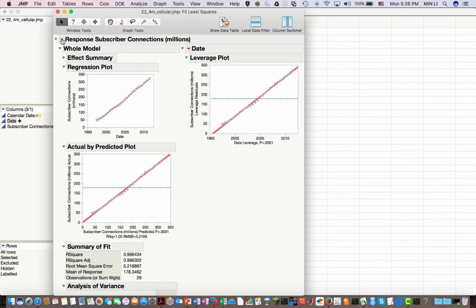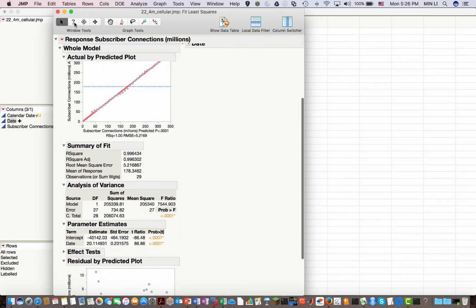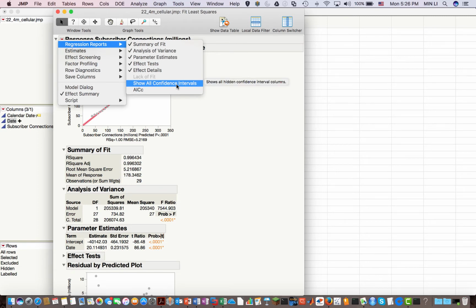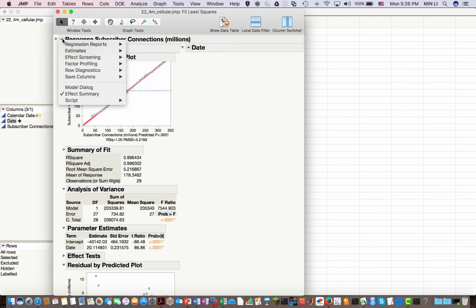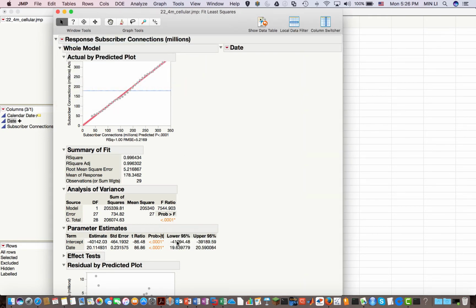Now you can see the intercept and the slope estimate down here. Usually you should also save the confidence interval for both intercept and the slope. So click on the red arrow, select the regression reports, show all confidence interval. Then you will have these 95% confidence intervals for the intercept and for the slope.